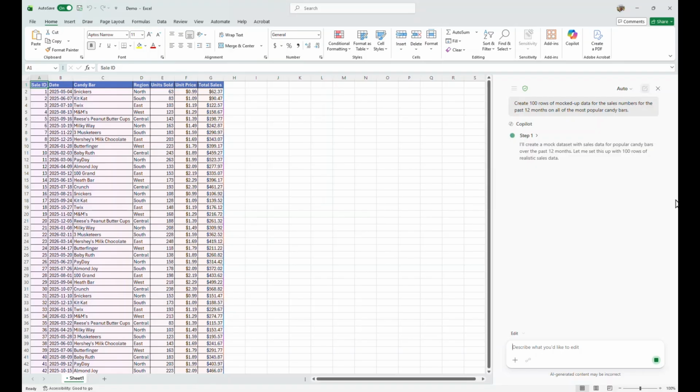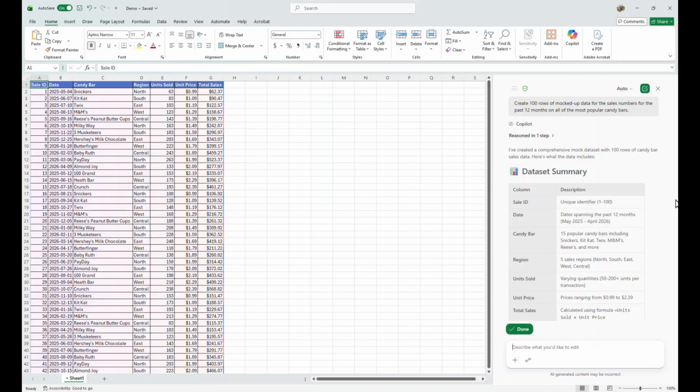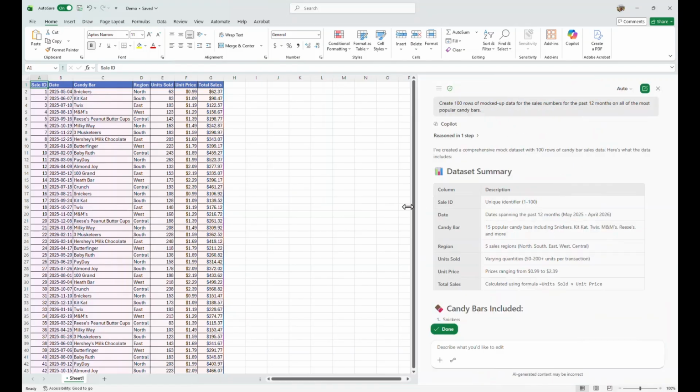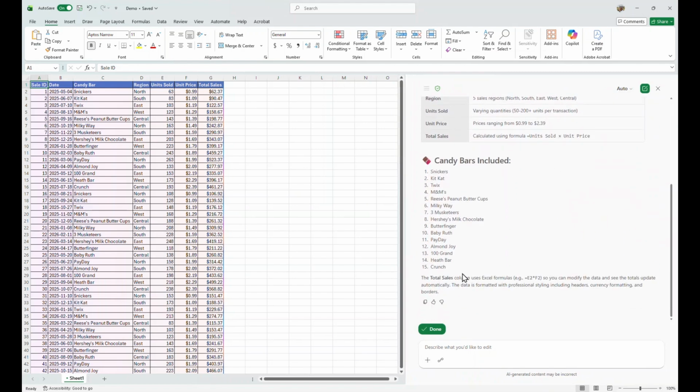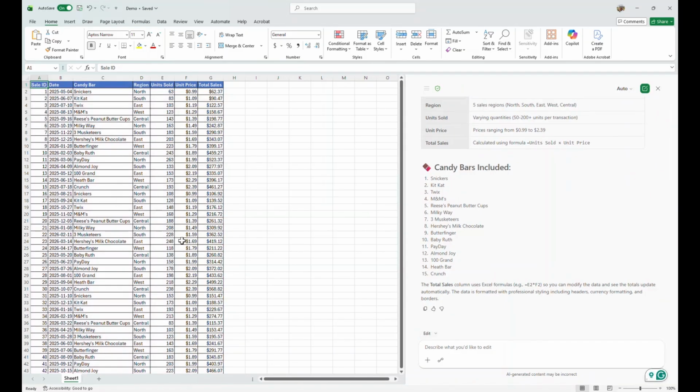And as you can see, my spreadsheet is starting to populate with some mocked up data. Again, this is fake data for demonstration purposes, but you can see that it's taken the request of giving mocked up sales numbers for the past 12 months, and you can see some of the popular candy bars. Within the Copilot chat pane, I can see the reasoning summary here, the list of candy bars, and how it came to be with this information. I can hit done, and that will close out this particular task item.